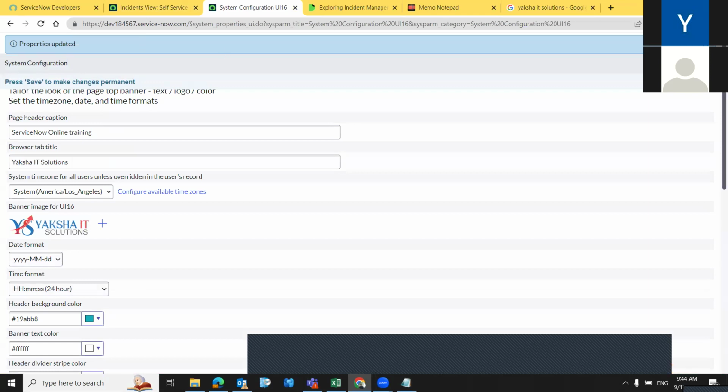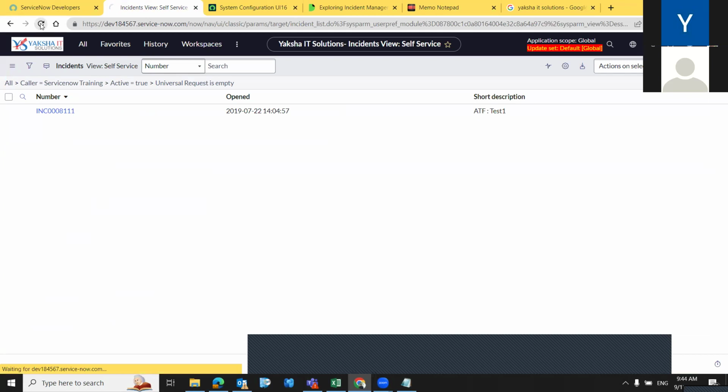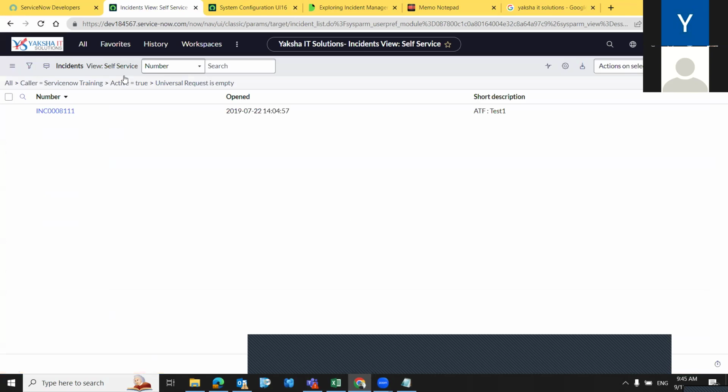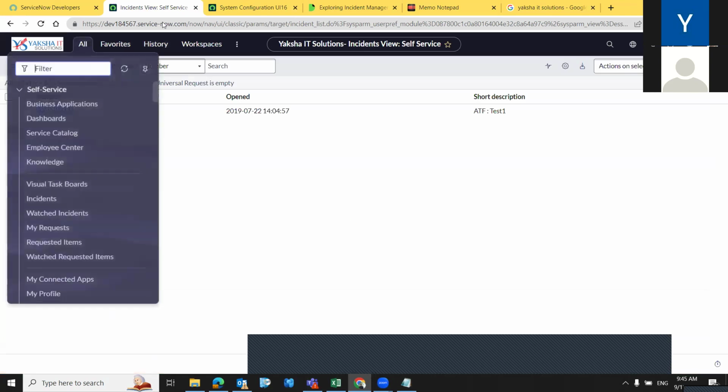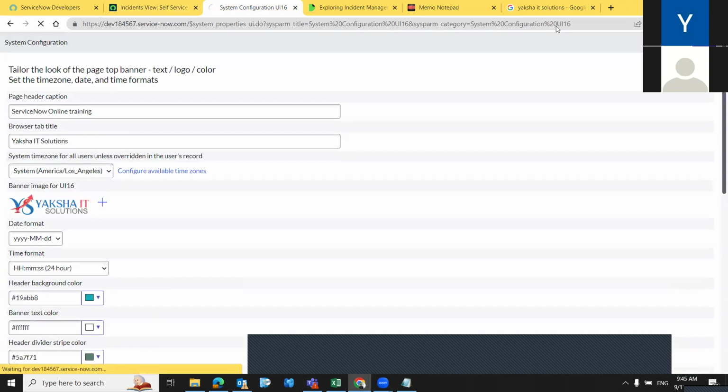Please save, make changes. And the next thing: here you can see only the basic settings. Normally we change the logo and the page header, and other changes we don't touch.